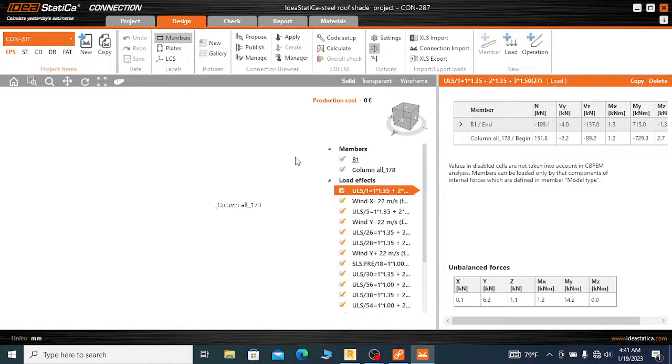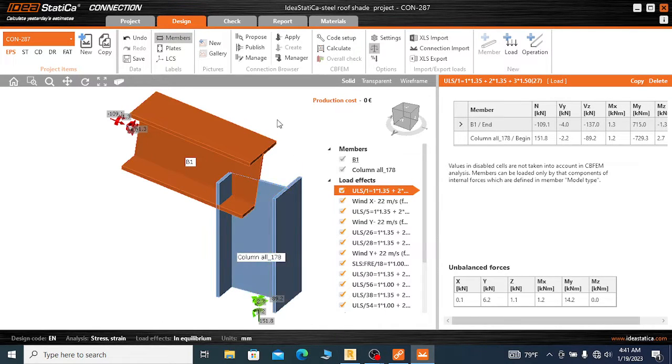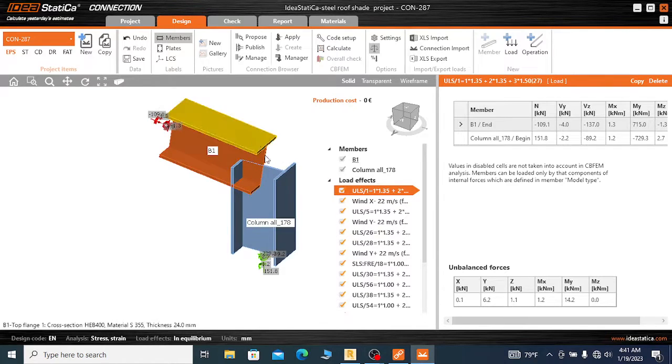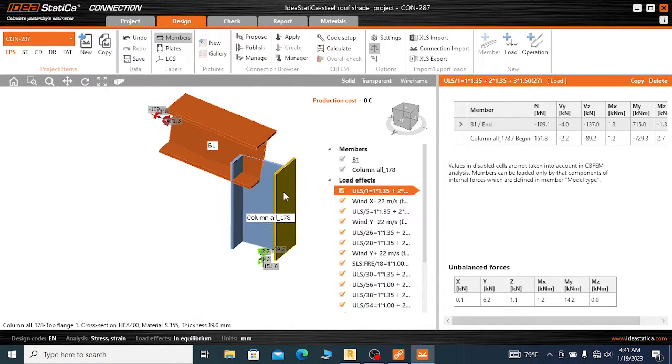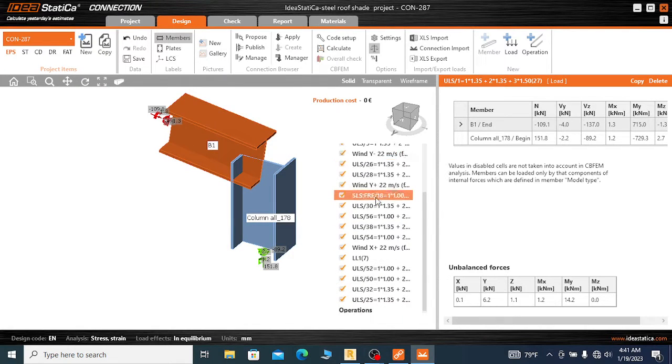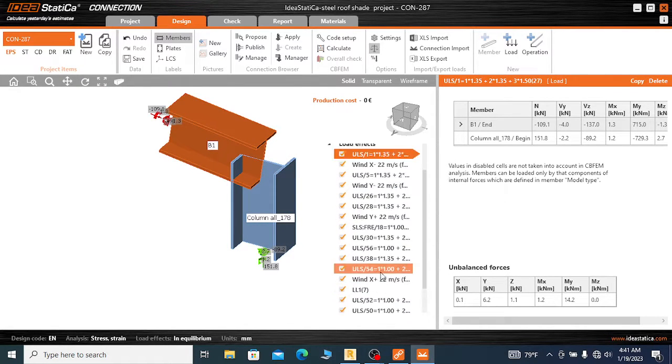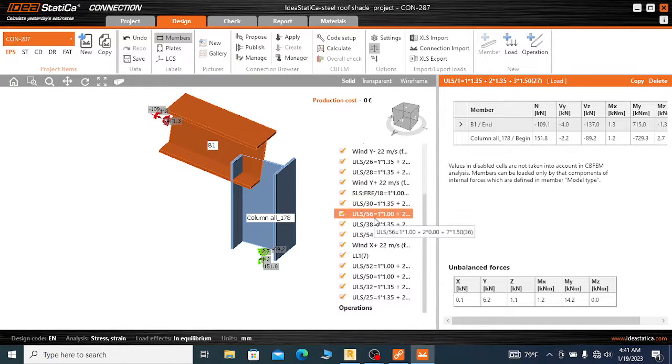Now all the internal forces are exported. Good. This is the rafter, and this is the bearing support, which is the column. And here all those are the load combinations exported from Robot Structural Analysis Professional.